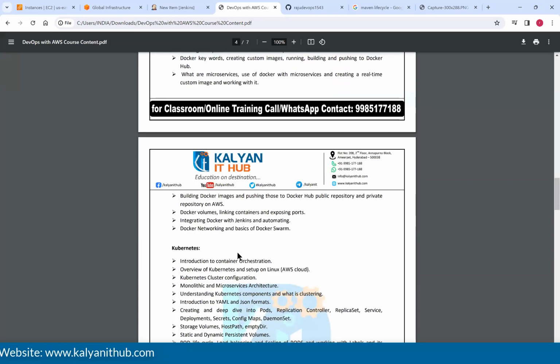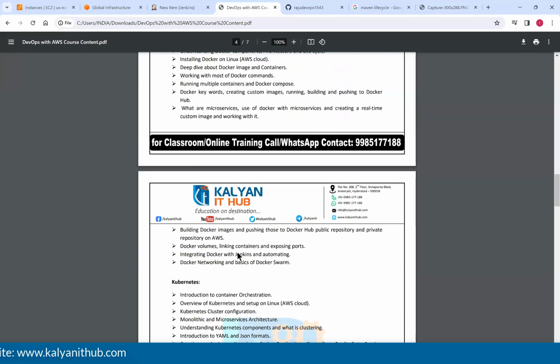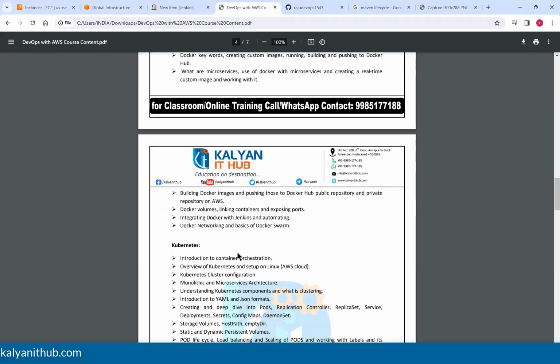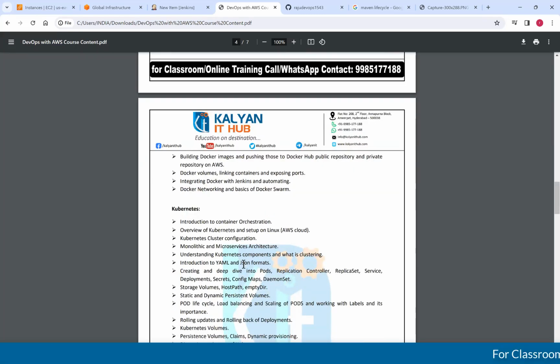To orchestrate or maintain these containers, Docker has an inbuilt service called Docker Swarm, but it does not support rollback strategies or other important advanced functionalities. That is the reason that after learning Docker, we'll be learning Kubernetes, which has all the advanced functionalities compared to Docker with respect to deployment.